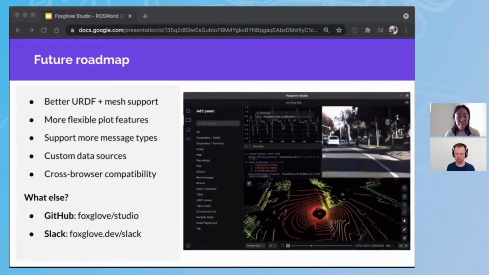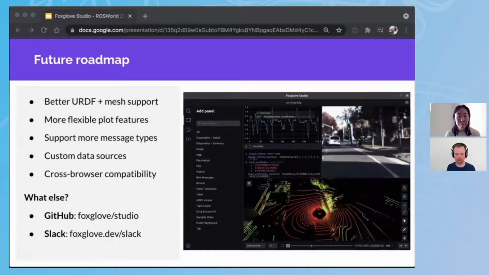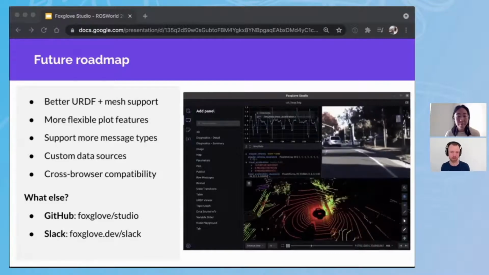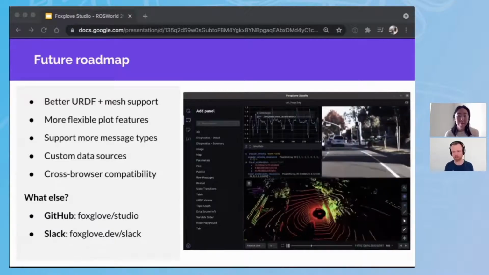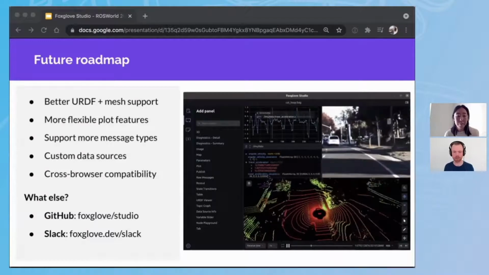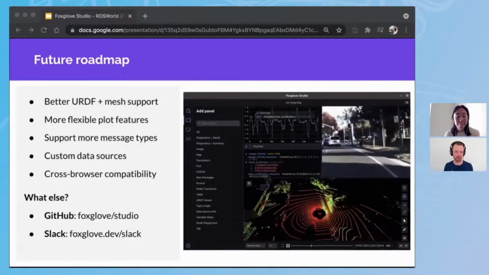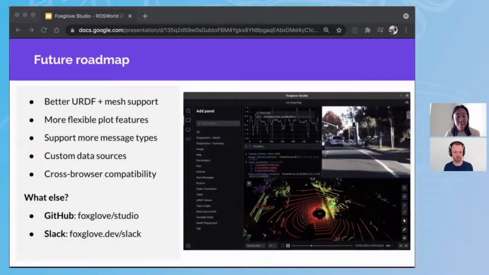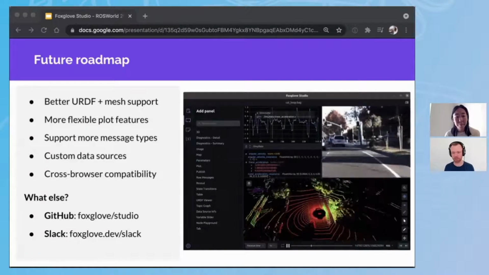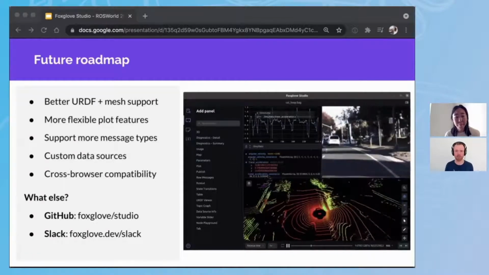Finally, cross-browser compatibility. Our desktop app you can download for Mac, Windows, and Linux, but our web app currently requires Chrome or Edge browsers. This is because we use a bunch of bleeding edge features, so we definitely want to add support for Firefox and Safari. If there's anything else you want, definitely let us know. Jump on our GitHub. Feel free to open an issue there or search or upvote or comment on existing ones, or join our community Slack channel.